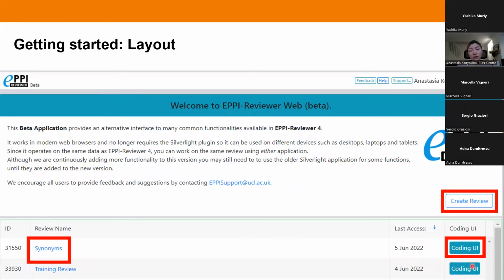Clicking on this button will open the coding only interface, which means that you are not going to be able to make any changes other than coding itself. And you'll be able to see only those items that were assigned personally to you. You won't be able to see the whole list of references in this review. If your role in the review has been limited to coding only, that's the only button that you'll be able to click on. This link is not going to be active for you.